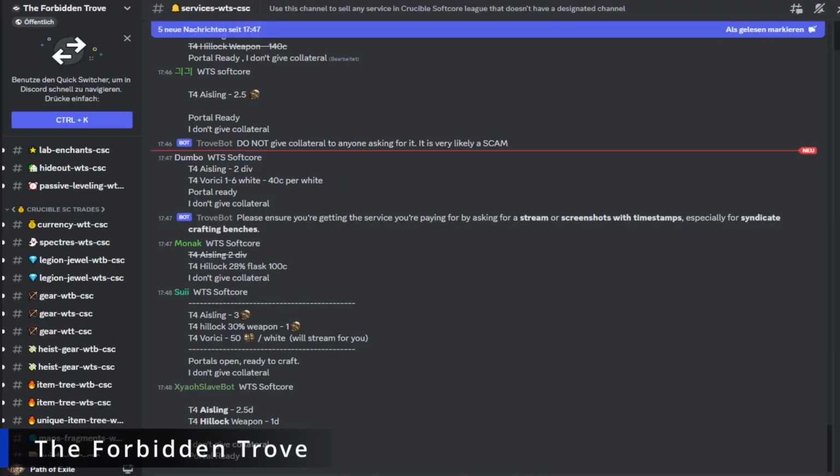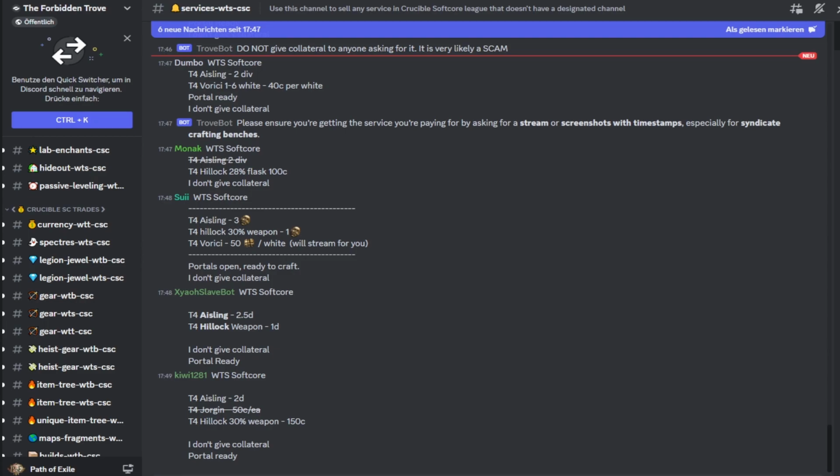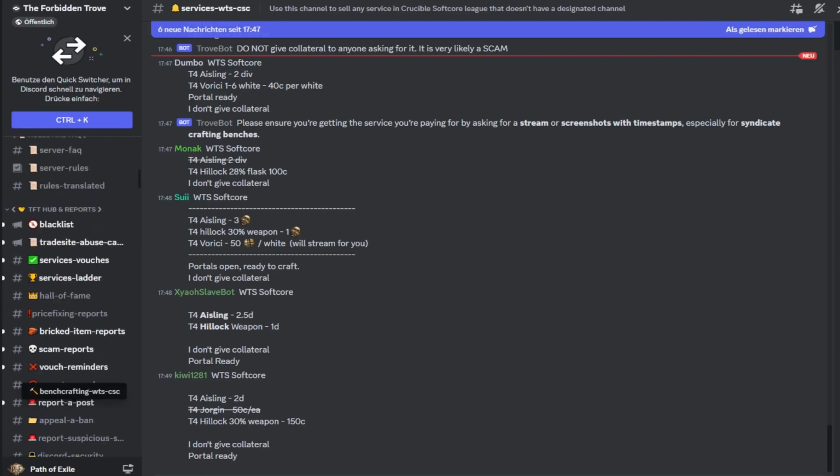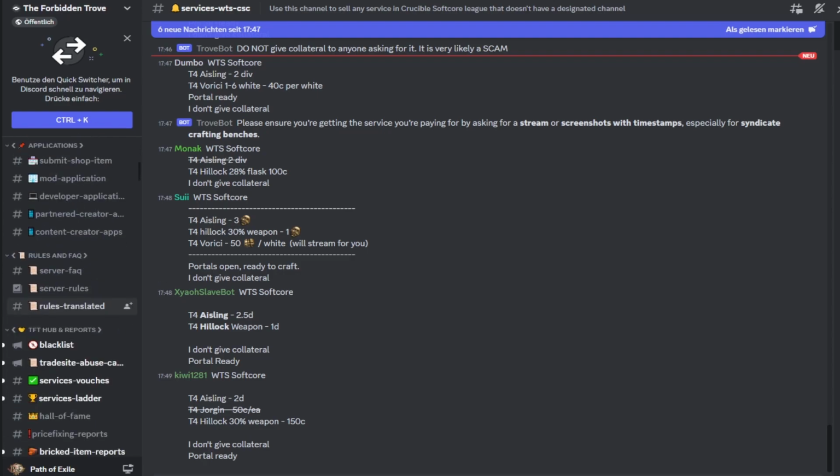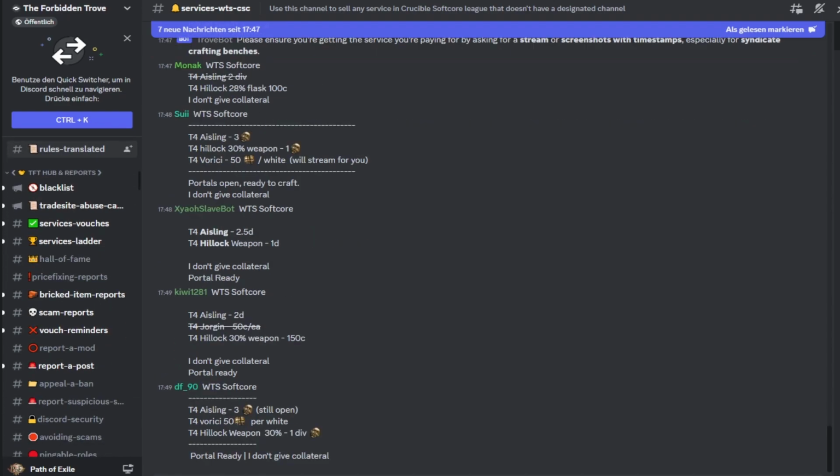The Forbidden Trove Discord. Certain things cannot be sold on the trade site. For example, the tier 4 Ashling Unveil. The Forbidden Trove Discord is a place where these and other things get sold. The trading here works like this. You search for the needed service. There are a lot of channels. You can also use the search option in the top right corner.